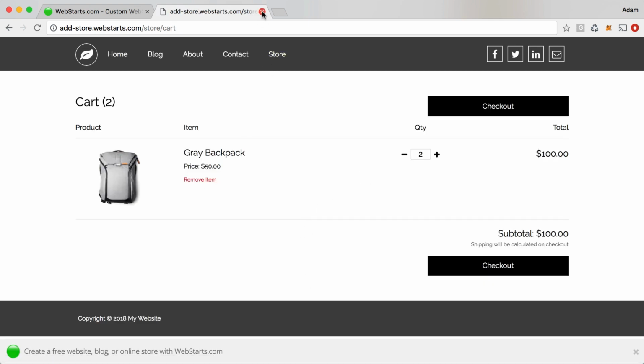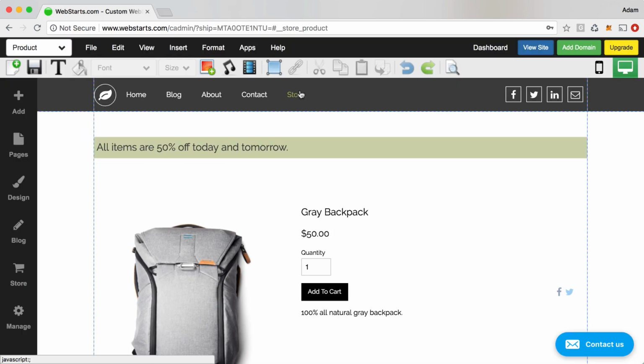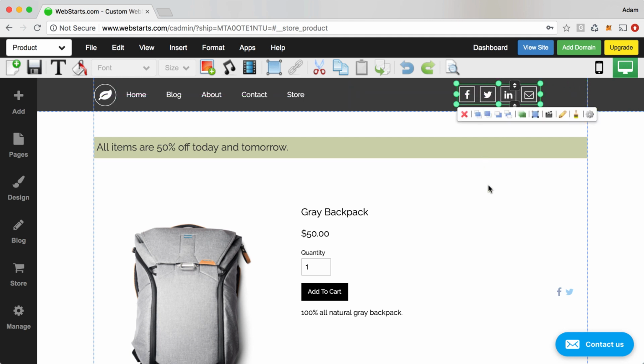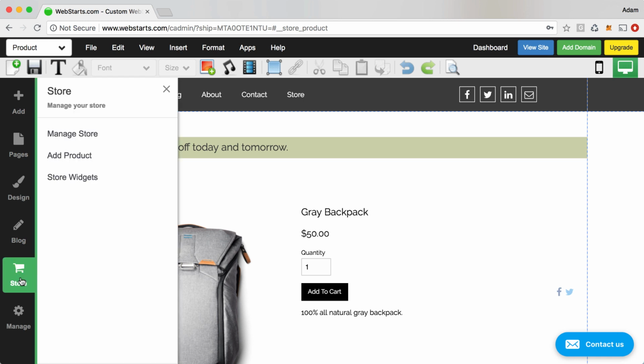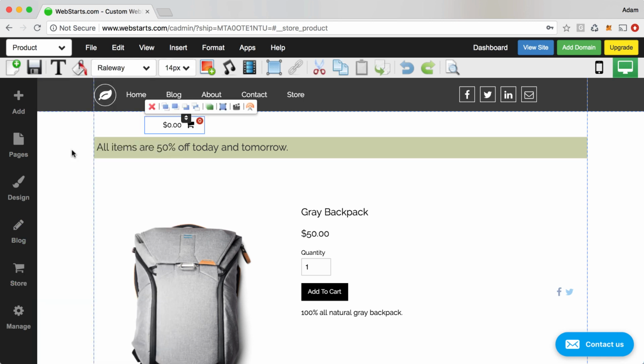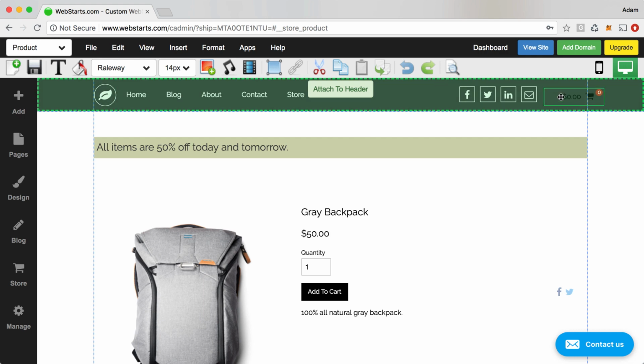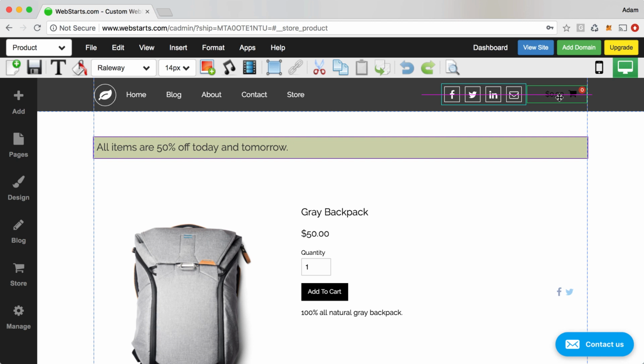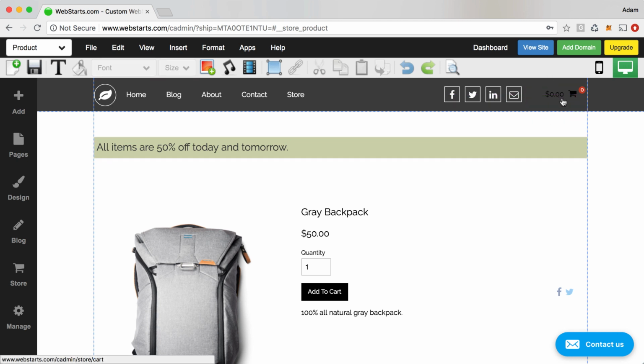When you do add a store to your site, one thing that you'll want to add is a checkout or a cart widget. And I like to add it in the top right of my page. So I create a little space by moving those social network icons. Then go over to store, store widgets, cart widget, and then the cart widget will be added to the page. But you'll want to drag that cart widget into the header of your site. The reason I recommend that is so that no matter which page of your website somebody is on, if they have an item in their cart, they'll be able to tell, and they'll be able to click on this cart widget to go directly to checkout and pay for their items.